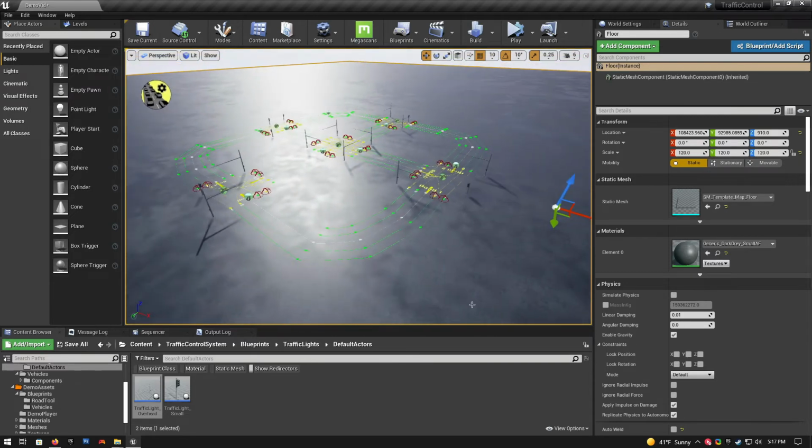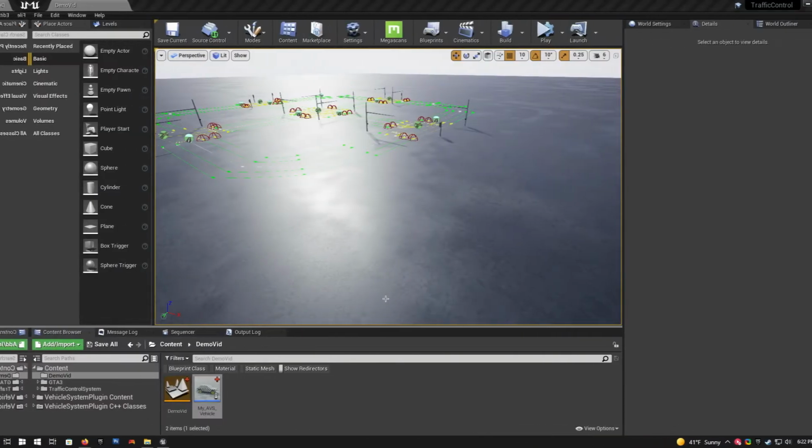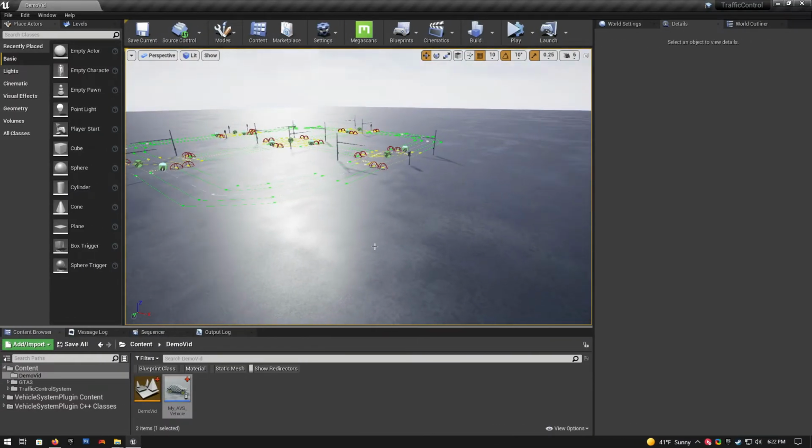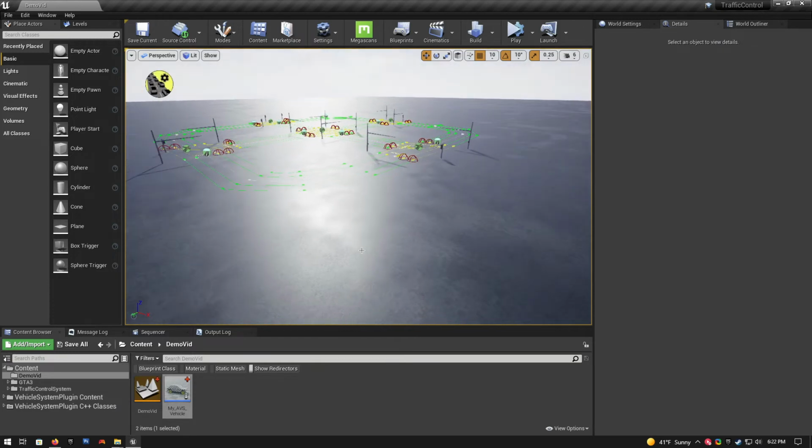So next up, I'll be showing you how to set up your traffic cars to use a custom vehicle physics plugin, so you can have your vehicles using whatever physics system you like. All right, I'm back. I've gone ahead and added a vehicle physics plugin to my project. In this case, I'm using the Advanced Vehicle System plugin, which is my own creation. It's on the Unreal Marketplace if you would like to purchase that.